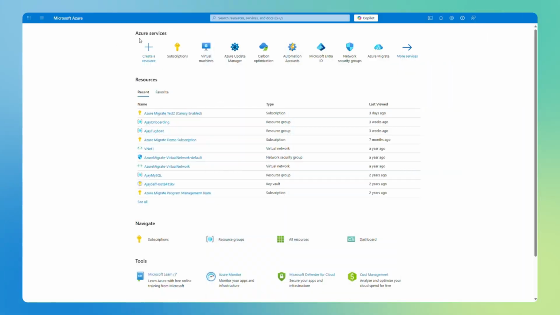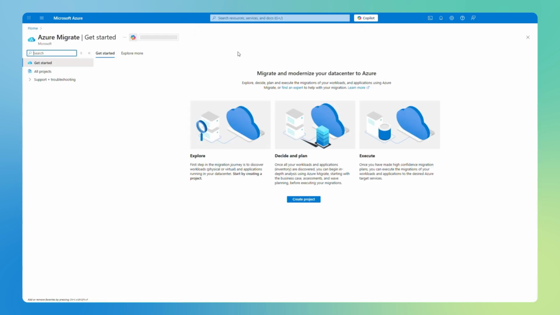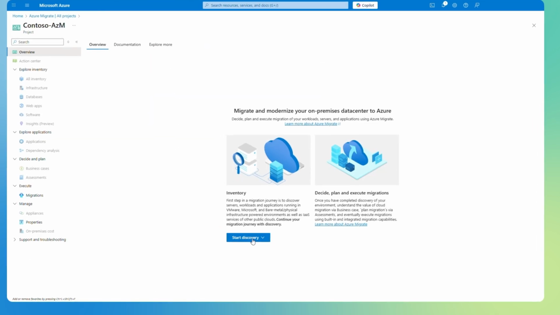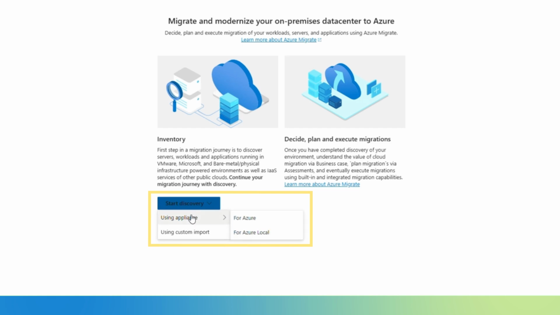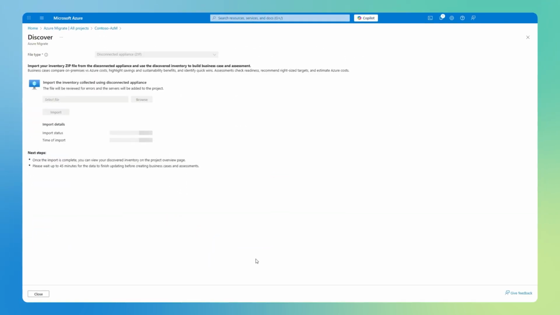I can easily find Azure Migrate by simply searching for the service by its name on the Azure portal. First, I will create an Azure Migrate project, which helps ensure that my data is stored securely in a compliant manner in my tenant. I can import workloads and applications into Azure Migrate using CSV, popular utilities such as RVTools, or configuration management databases, etc.